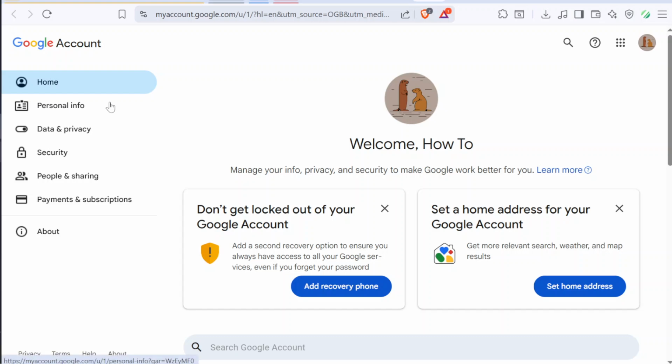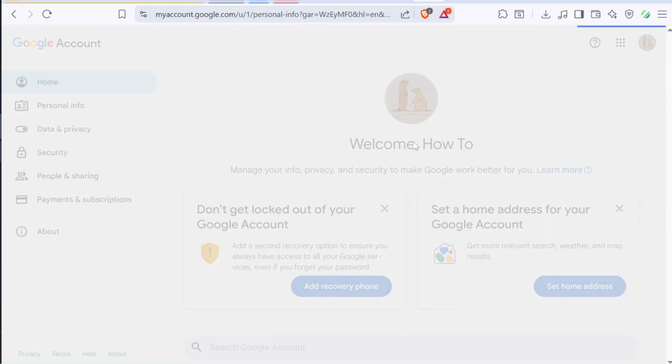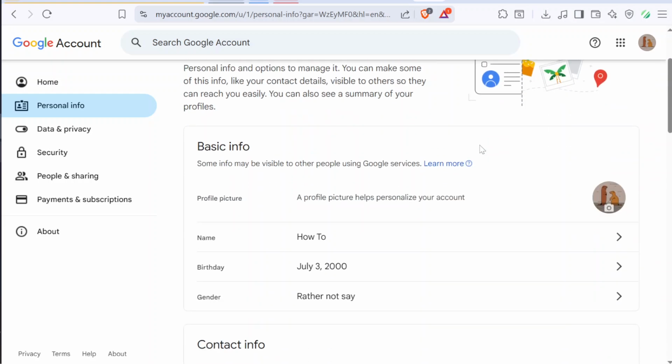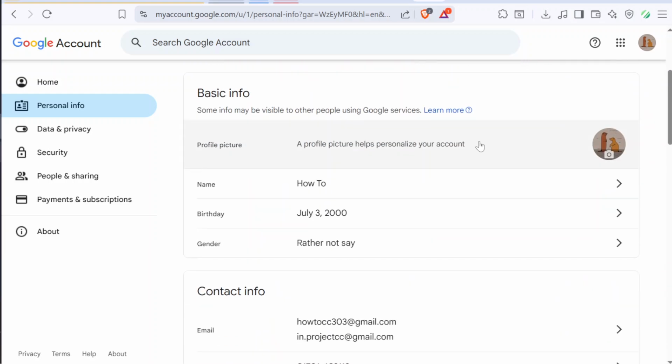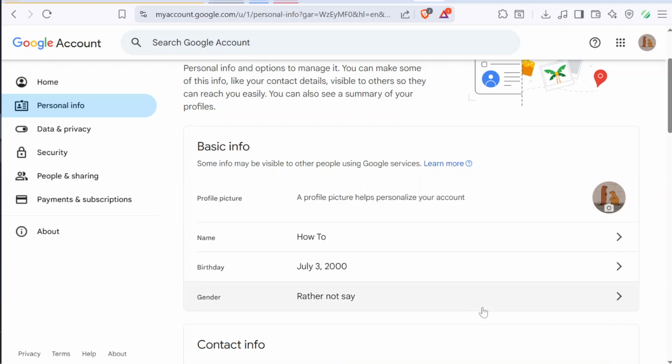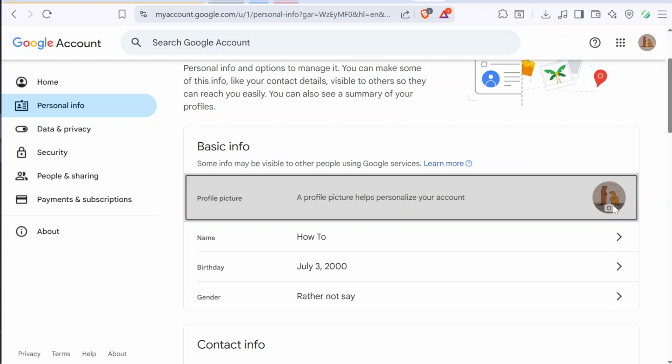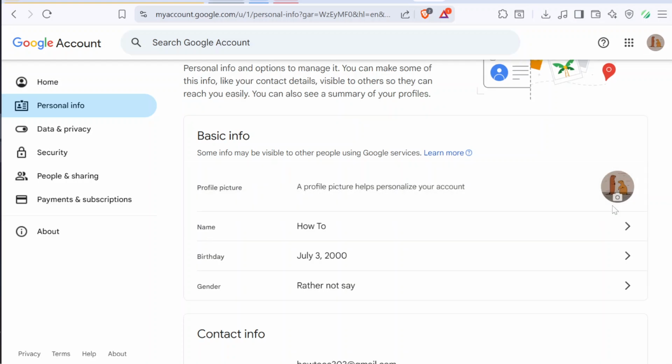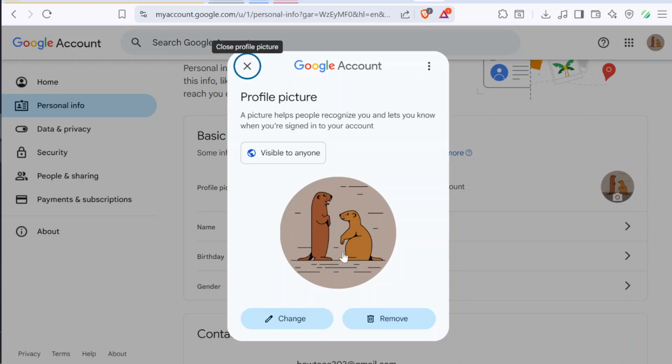Next, look for the section labeled Personal Info and click on it. This page stores your key account details, including your name, email, phone number, and most importantly, for today's tutorial, your profile photo. Now, find the photo option and click on it. This is where you'll be able to either set a new image or update the one you already have.